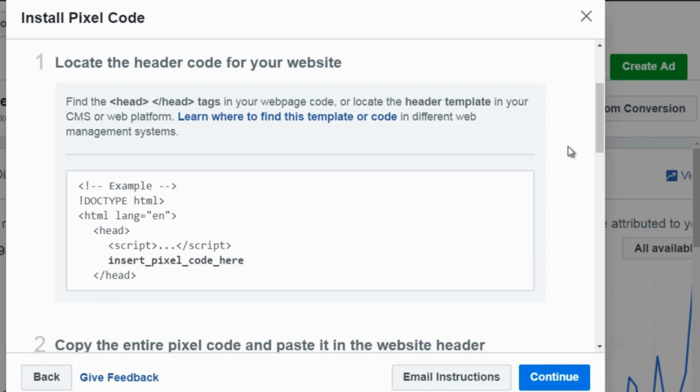Now, it's really going to depend on what kind of landing page creator you use, what kind of website platform that you use. So for example, WordPress is going to be a little bit different. I'm going to show you a WordPress plugin that you can use.